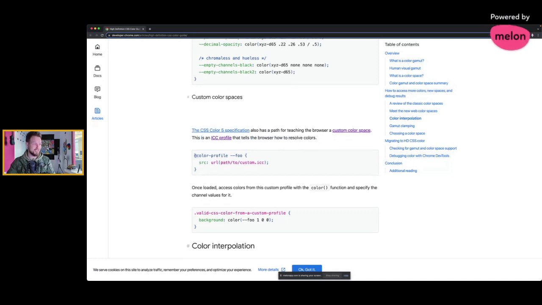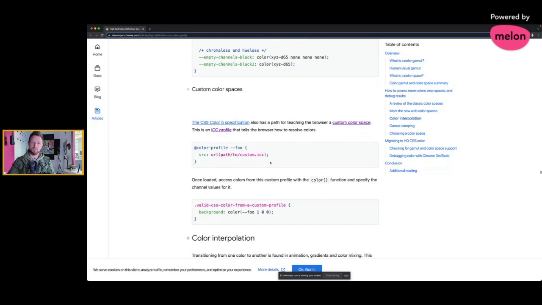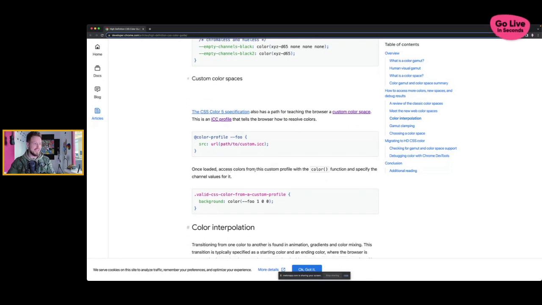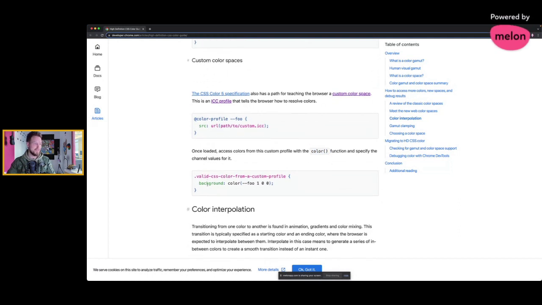So you can create one like this. You have @color-profile --foo. So you're making a new color space called foo. The source of that color profile is a URL to an ICC file. And that's enough to teach the browser how to get a color based on your syntax. Once loaded, access colors from this custom profile with the color function. Nice. And specify the channels for it. So we have a background, we have color in the foo color space with a maximum red and no green, no blue. Kind of cool.